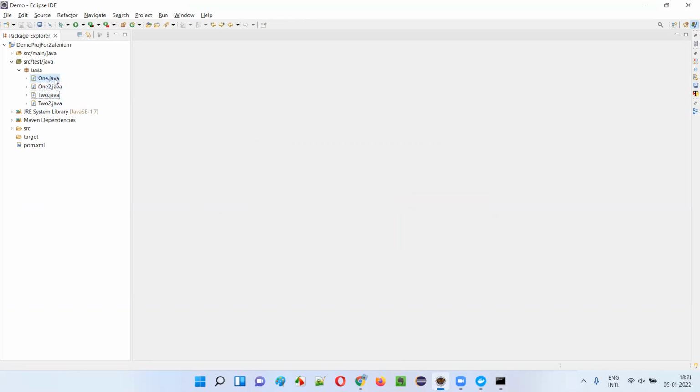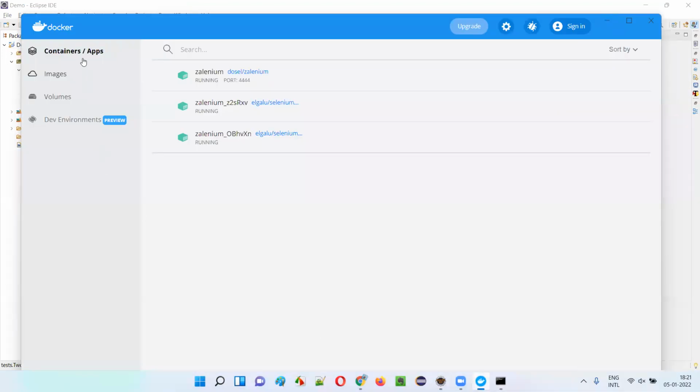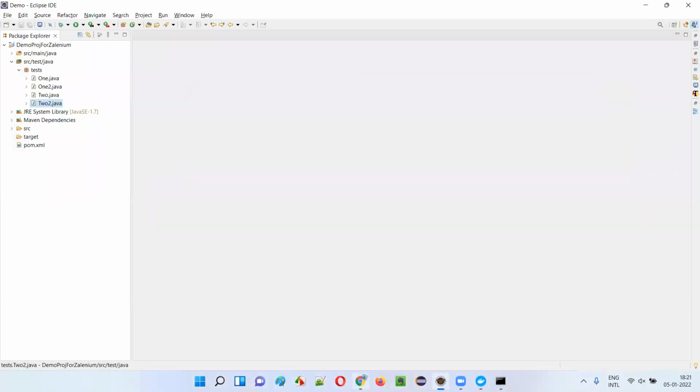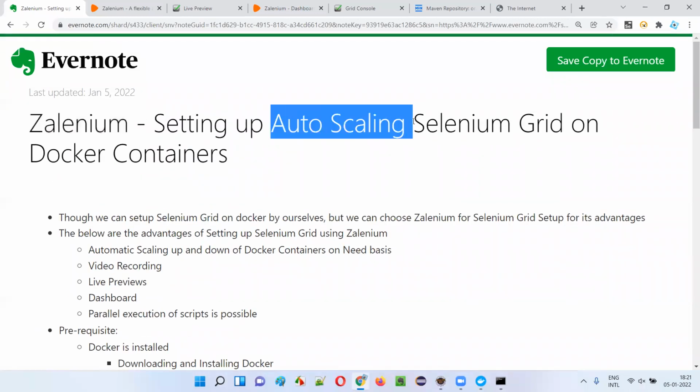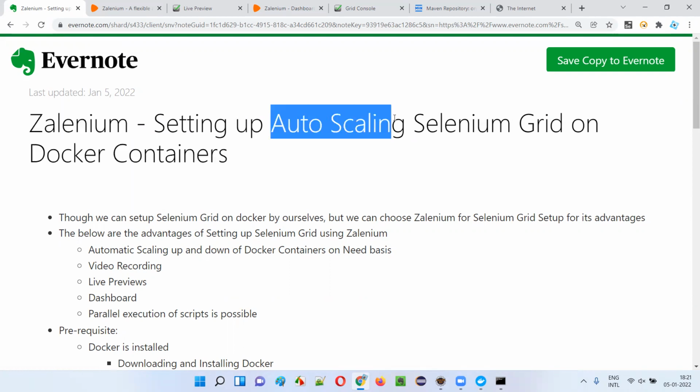By default, this Selenium will create only 2 node containers. If you see here in containers, only these 2 nodes are there. But as I was telling you in the beginning, Selenium will scale up. If your automation scripts need more Docker containers, Selenium will auto scale them during the runtime. That I will show you in a while.